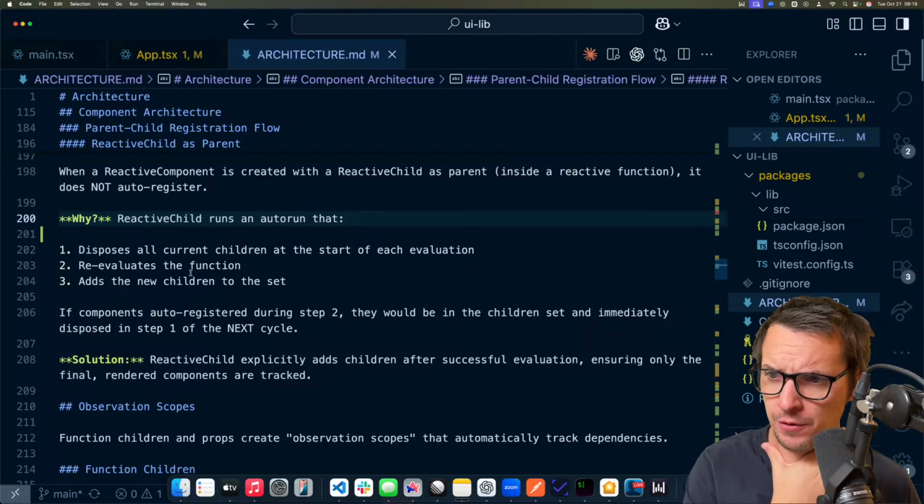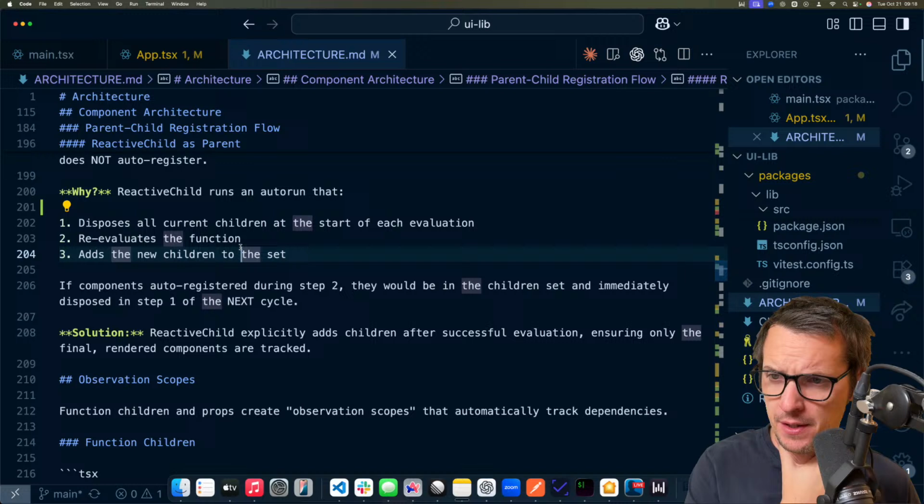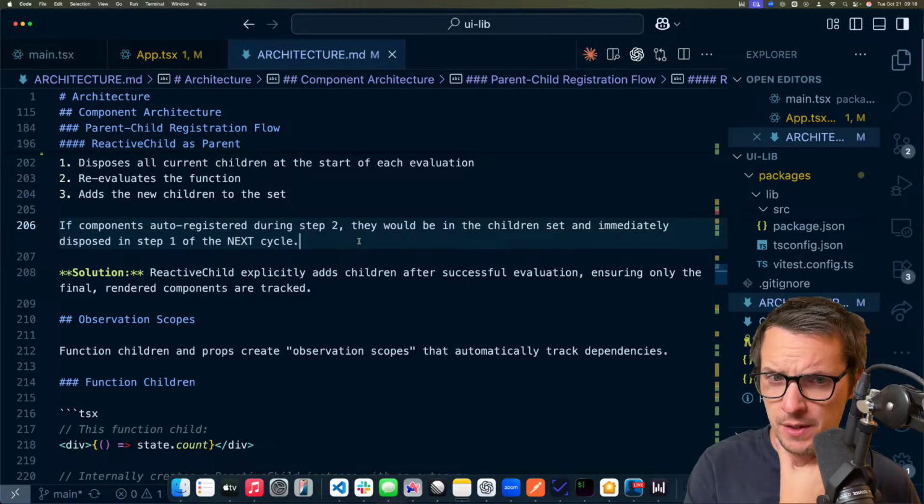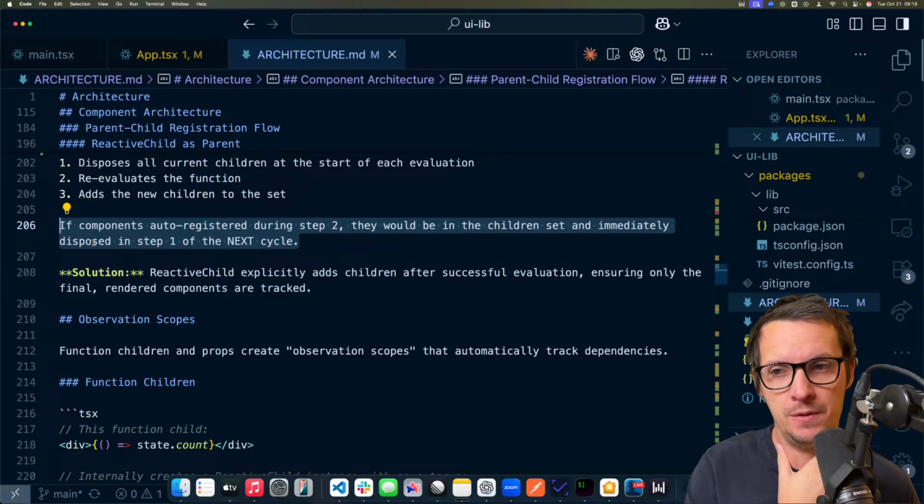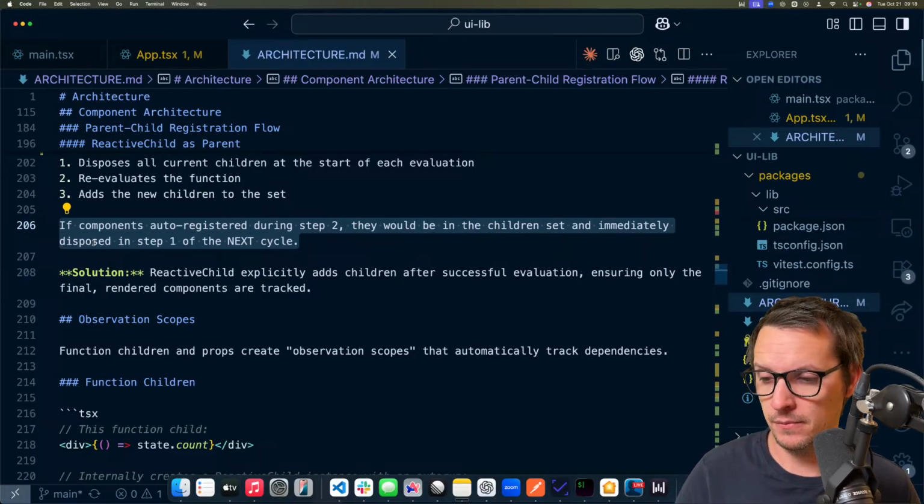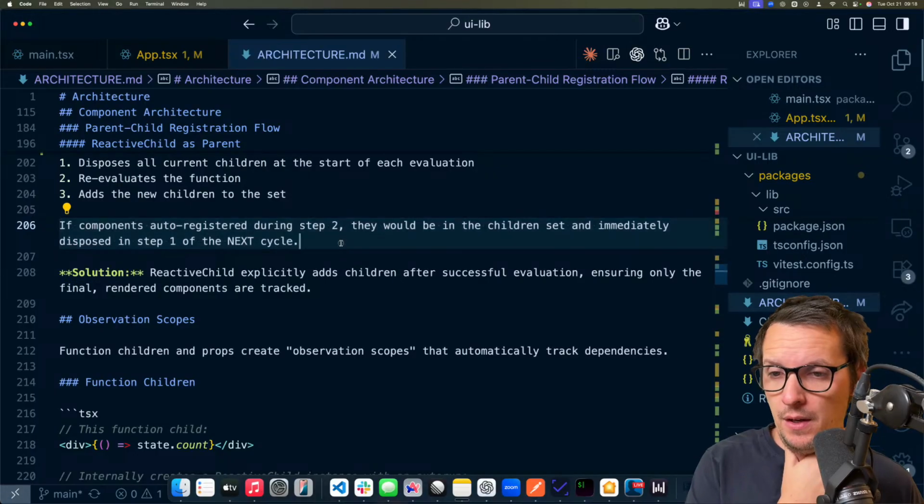Reactive child runs an auto-run that disposes all current children at the start of each evaluation, re-evaluates the function, and adds the new children to the set. If components auto-register during step 2, they would be in the children set and immediately disposed. Yeah, it's because it disposes, right? So it needs to know what the new children are before it can dispose of the old children. That's basically it.